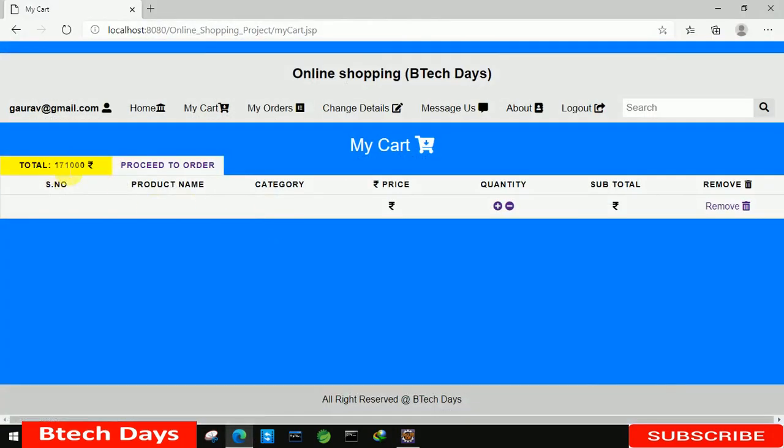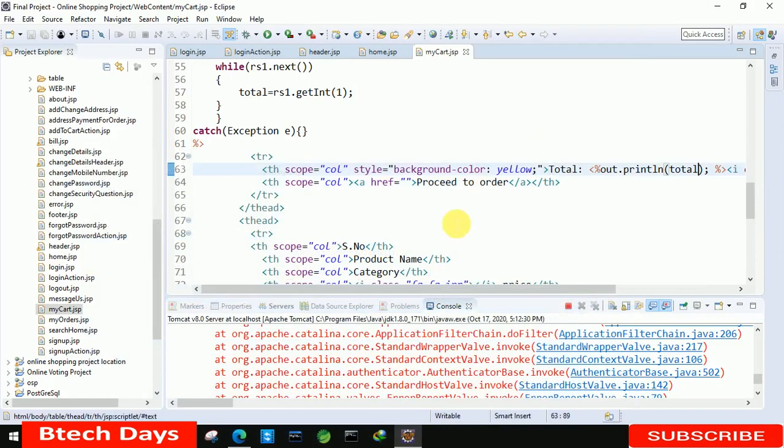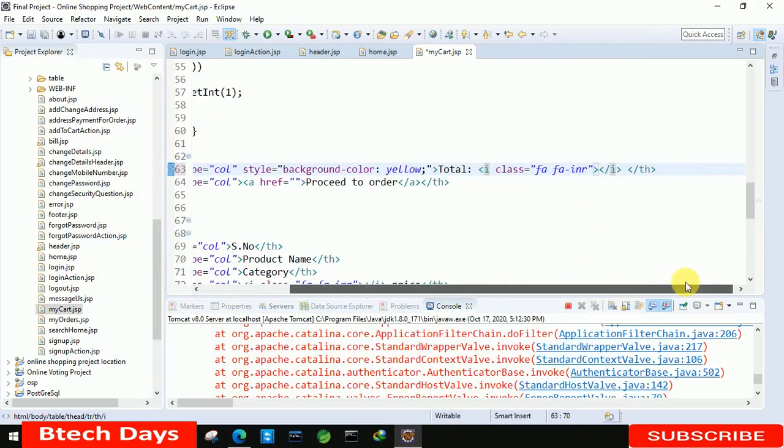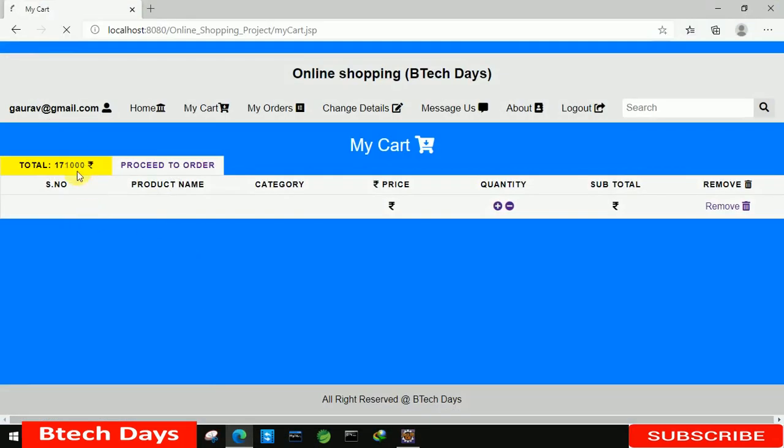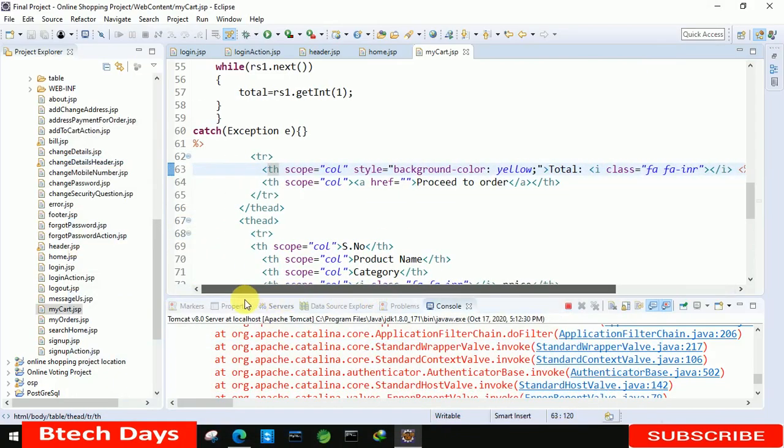Here you can see the total amount is visible. I think we left a little bit, right? So just copy this total, delete this, and just copy here. It should be after this icon, you can say. Now it's looking good. Now we have to display the details here. Before that we also need to hide and remove this proceed to order if total should be less than 0. So in that case here we have to write the code.